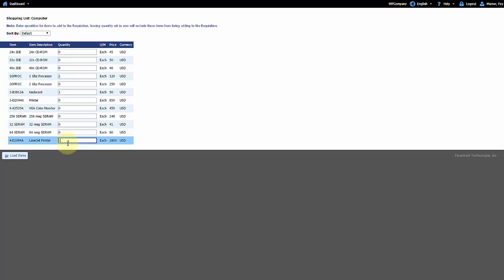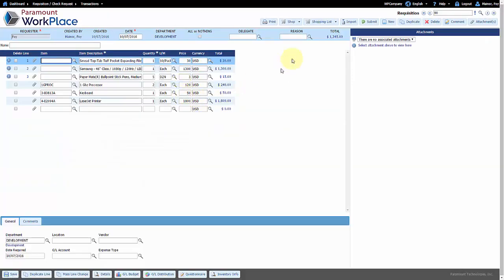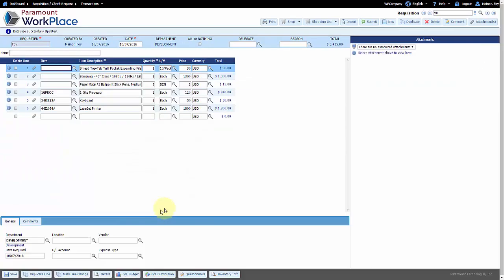Enter quantities into those fields, load those items. Those items are now loaded onto the requisition. You could shop other lists if needed and continue to add items to the requisition, but that's a quick and easy way, especially for regularly requested items, to be entered here.